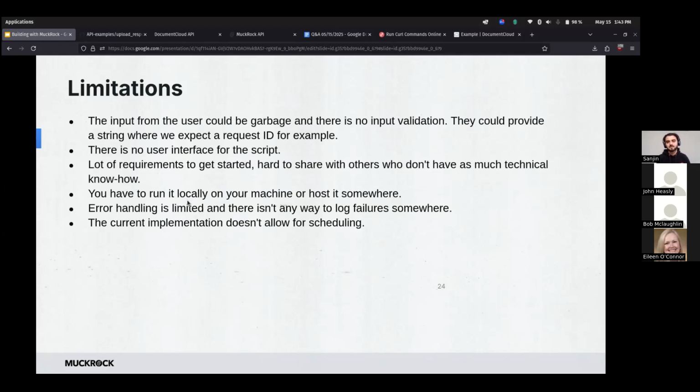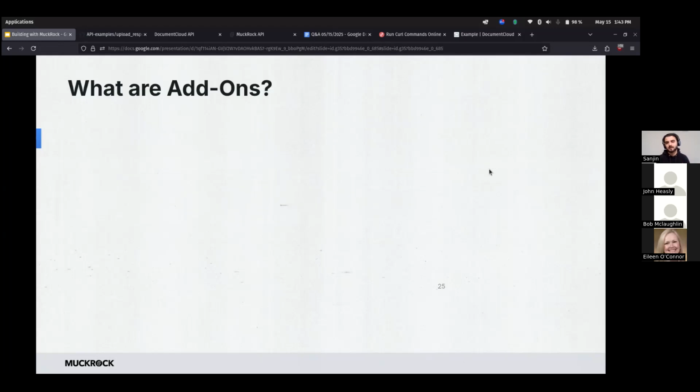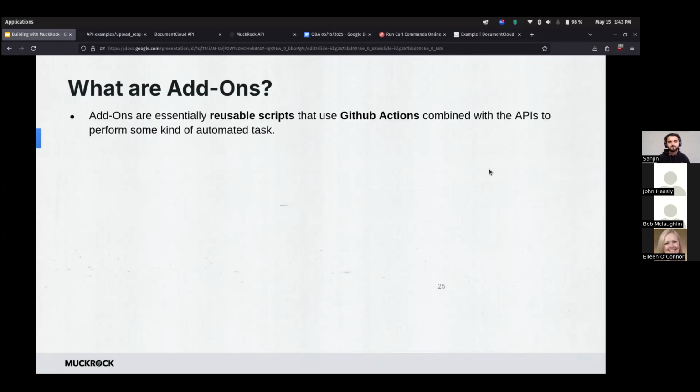So what's something better than a Python script that includes some API calls that I share with my team? Add-ons. So what are add-ons? Add-ons are essentially reusable scripts, but they use something called GitHub Actions. Think of GitHub Action runners as temporary computers run on GitHub that run some code in a GitHub repository and can interact with APIs such as the DocumentCloud or MuckRock API to perform some kind of automated task.